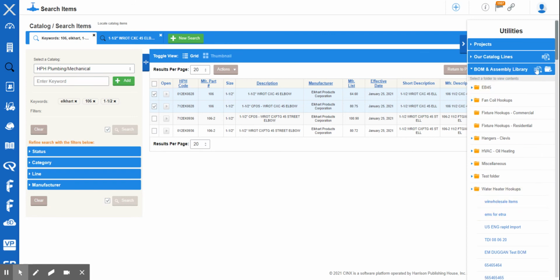If you'd like to use bills of materials, you can use these icons in the upper right corner to create a folder structure and then the new bill of materials.